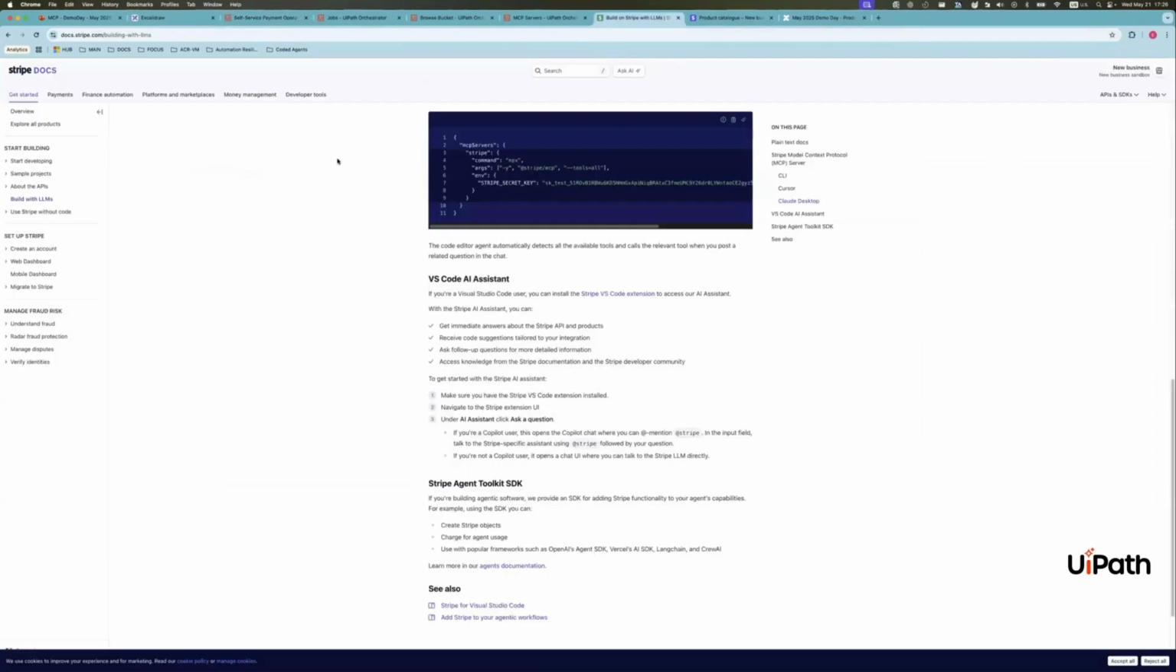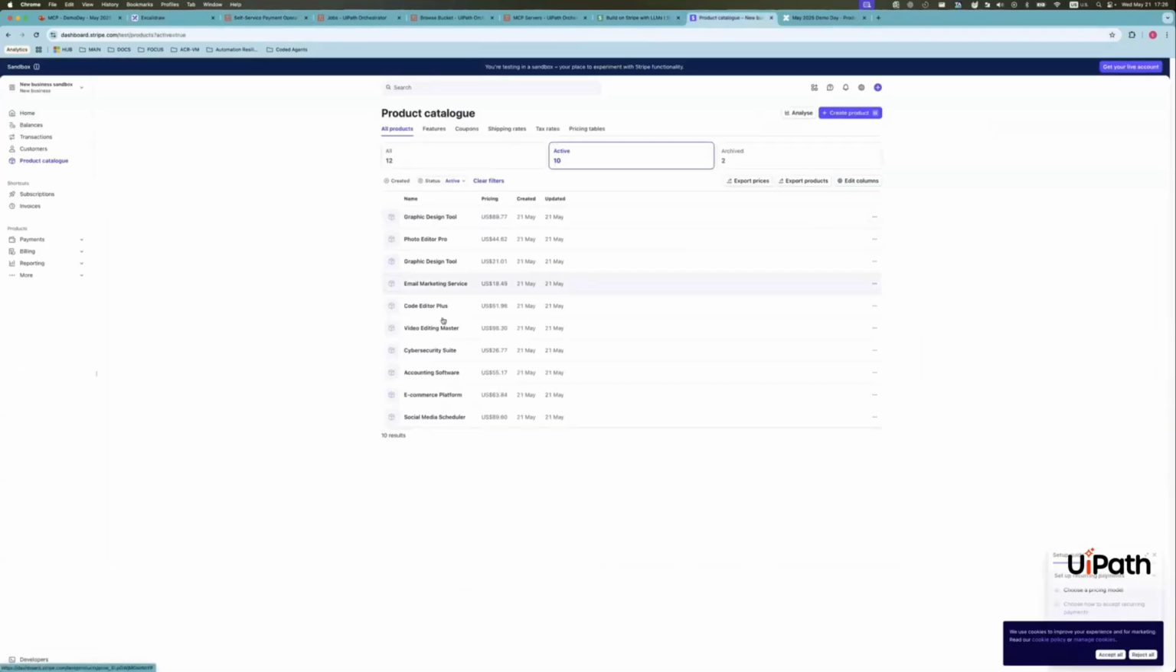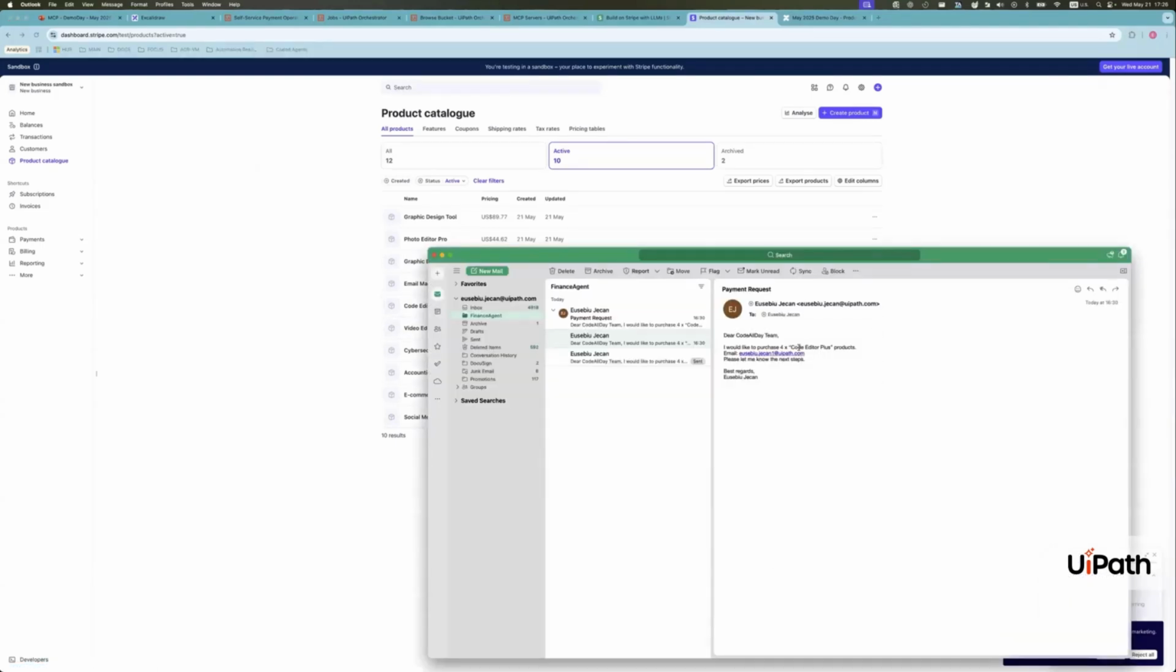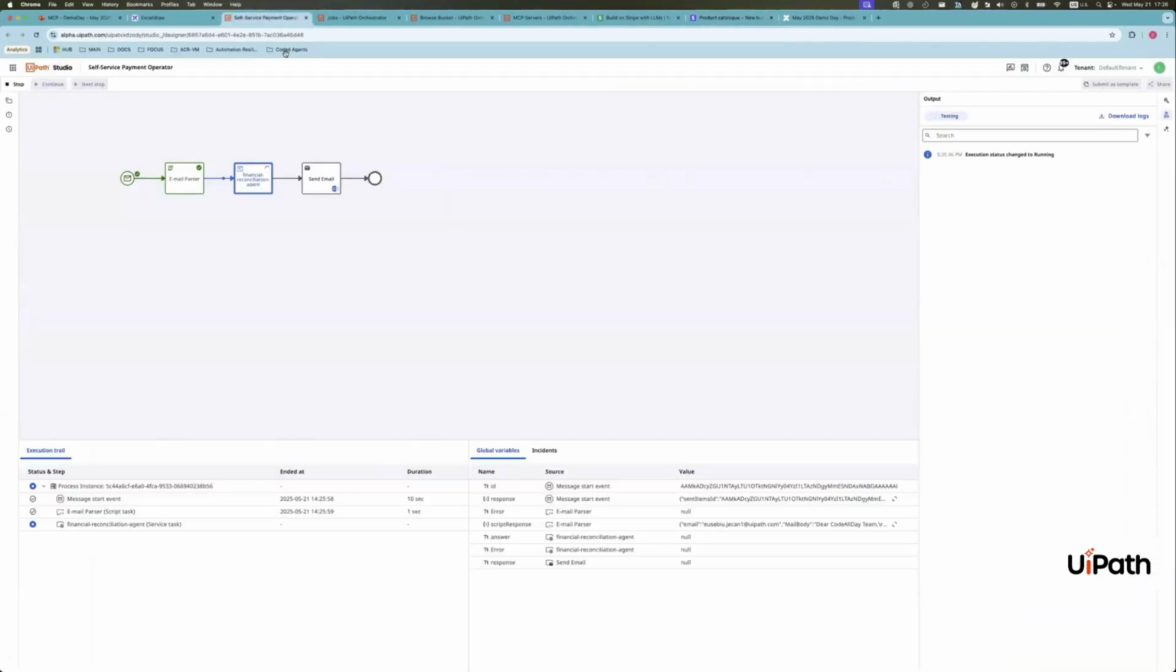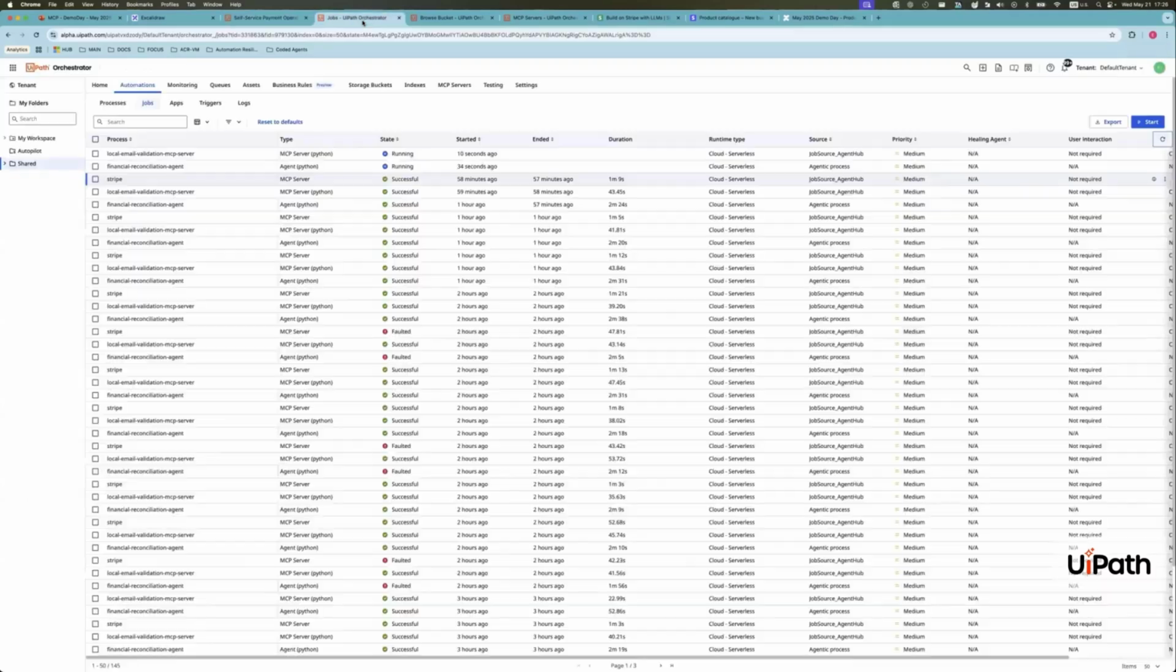And let's suppose that we have this situation. We have a product that is called Code Editor Plus, and we have a customer that requests to have four of these products and says, let me know what are the next steps. Once it sends this message, it will be picked up and we will parse that email and send that parsed email to the agent. Let's go to the agent just to see what happens behind the scenes.